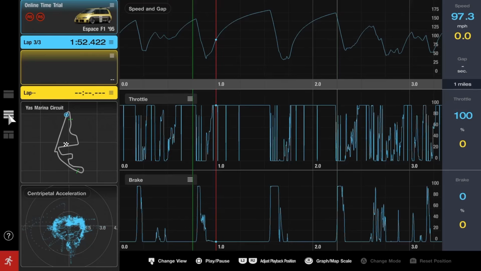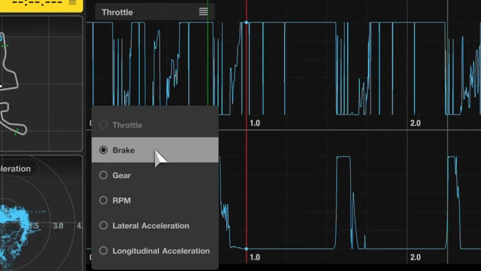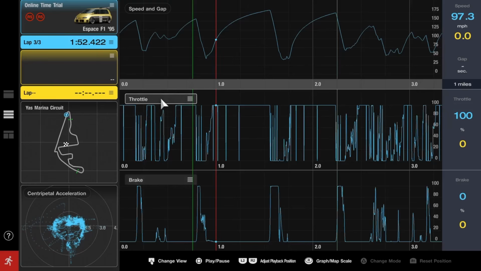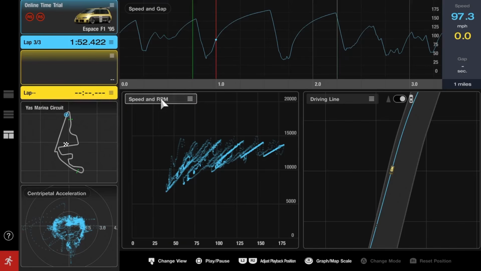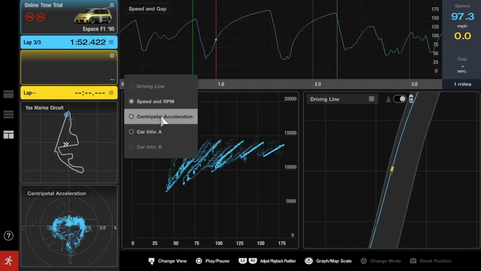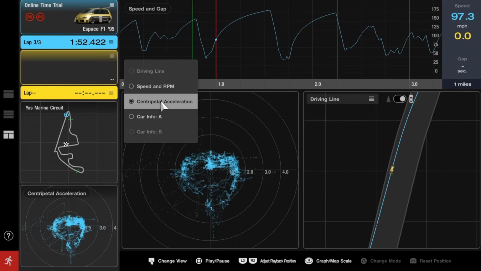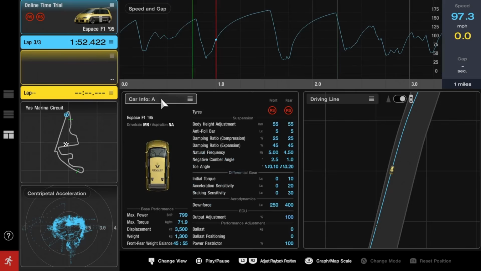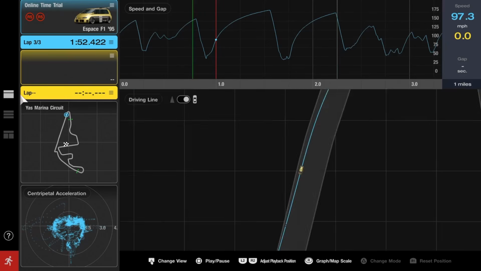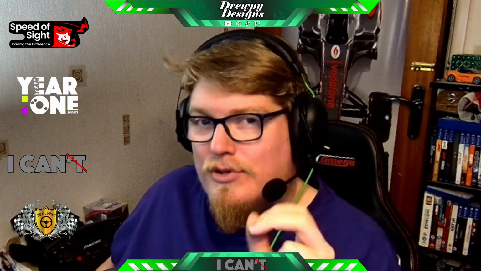Now this is where some of the customization is going to be coming in. So you can change in these bottom 2 sections where the track map was, you can change from throttle, brakes, gears, RPM, lateral acceleration and longitudinal acceleration. I like to have throttle and brake up on this page because those are your inputs that you're mainly going to be changing. On the 3rd page we have another section where we can look at the speed and RPM, centripetal acceleration and then information on the cars you're driving, and this is then being compared to the driving line as well.